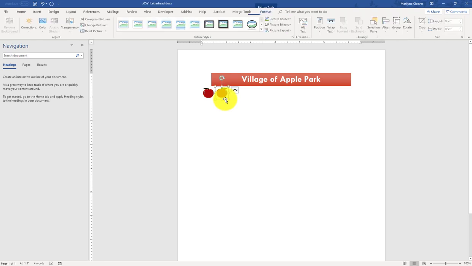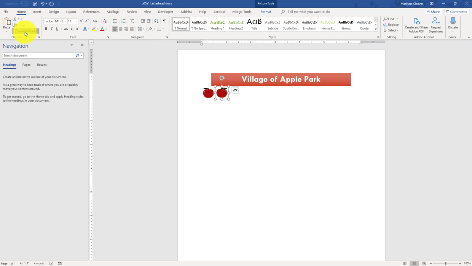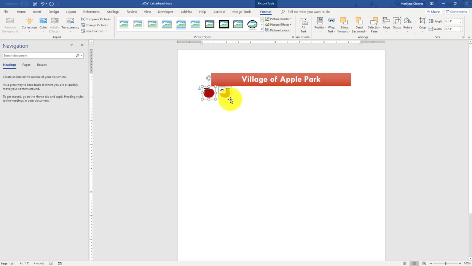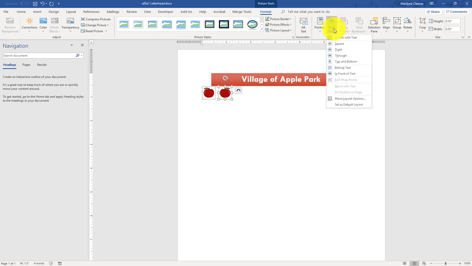So if I click on the apple again, come up to my Home tab and click the Format Painter and click on the second apple, I've got boxes around both apples. Our next step is to change the wrap on both apples. So I'm going to click on my first apple, come up to my Picture Tools, wrap it, and choose the tight option. Then go to the second, wrap, and choose the tight option as well.